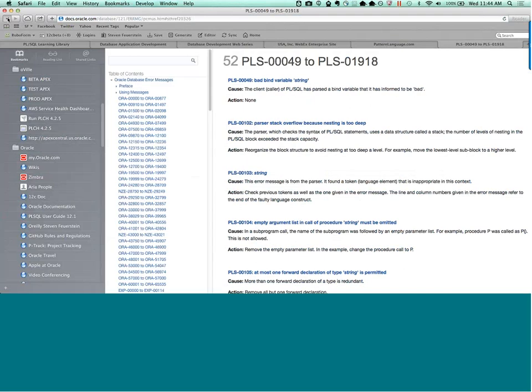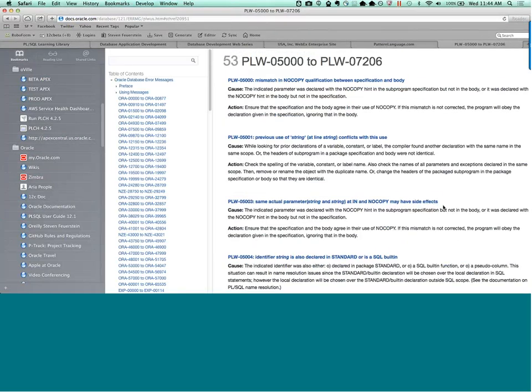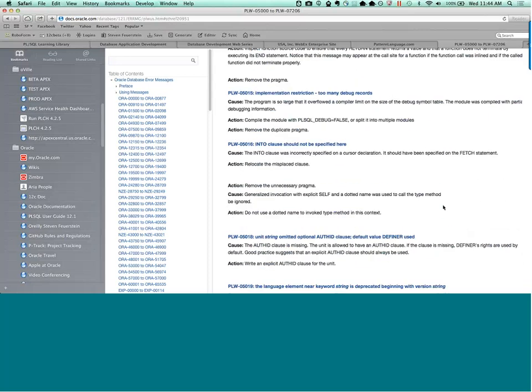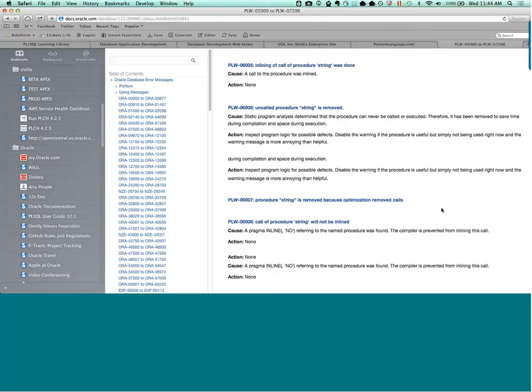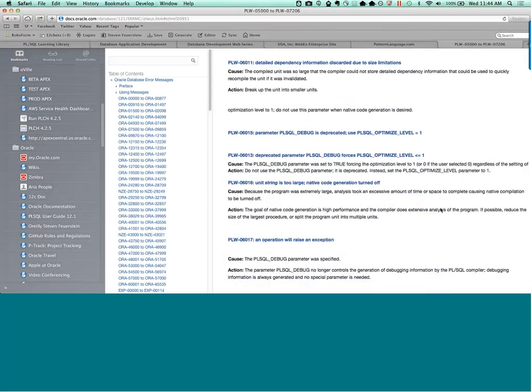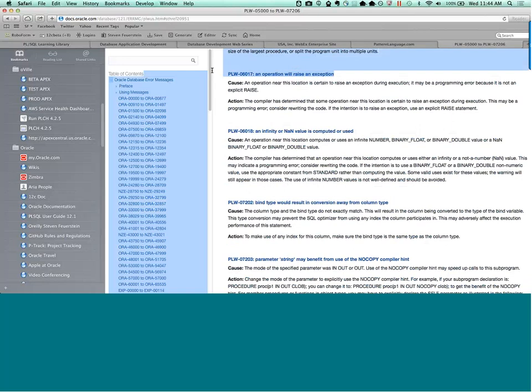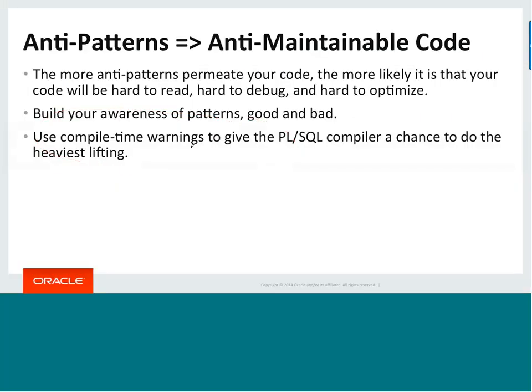And PLW are the PL/SQL warnings. And there are a lot of them. Some of them you might find to be kind of a nuisance. They'll keep complaining about how you don't have AUTHID, but you don't care. But some of these are really amazingly useful and important, like the operation will raise an exception. So you've got a string that's too long to fit in your container. Boom, at compile time, you can be told about this. So do take advantage of compile time warnings, and you will have a much easier time writing high quality code and identifying areas for improvement.